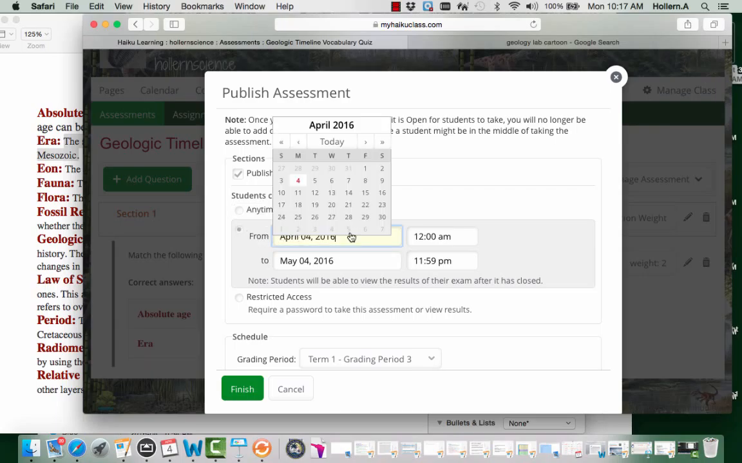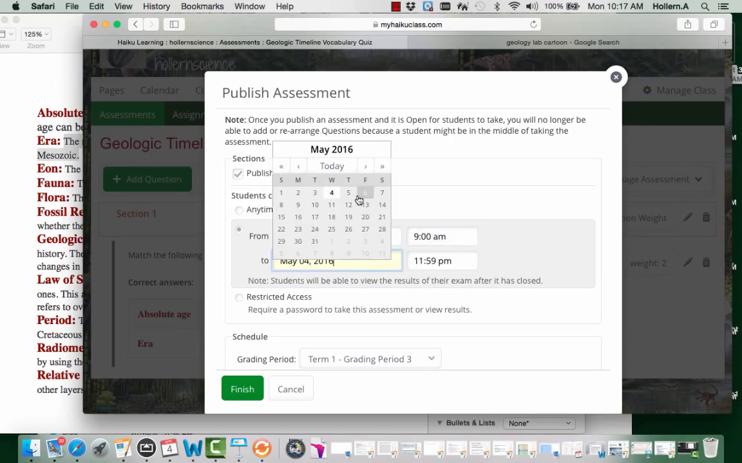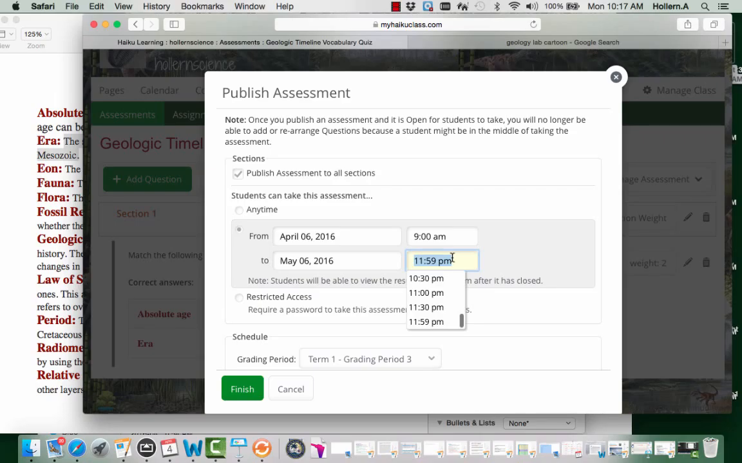I want this quiz to open on Wednesday, and I'm going to have it open at 9 a.m. because that's my first class. And I'm going to have it open until Friday. That way, in case any students are absent, they still have the opportunity to take it. Now you can always reopen a quiz, even though it's closed. You can reopen it and then provide them a password to take it, but I find that it's a little bit easier just to allow the quiz to stay open beyond the time frame that you have it.